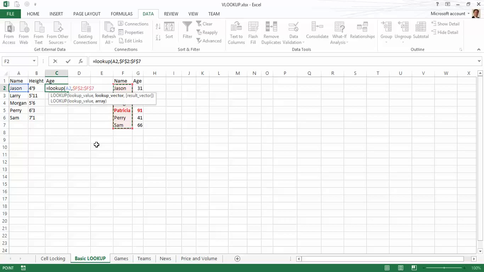Then do comma, and now we're going to say, okay, they call it the result vector here in this case. We want the thing that we want to return back that we looked up. So basically we highlight in this case the age, because that's what we want to pull back, and again we have to lock the cells in that second column by hitting F4 as well. And I have two sets of columns highlighted. So what I'm doing here is I'm looking up Jason in this column and then returning the corresponding value here.